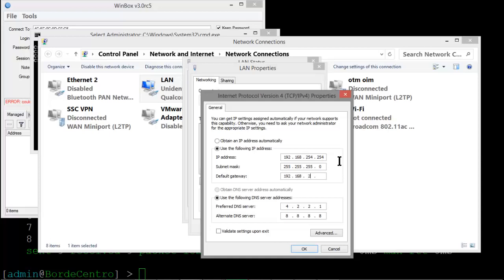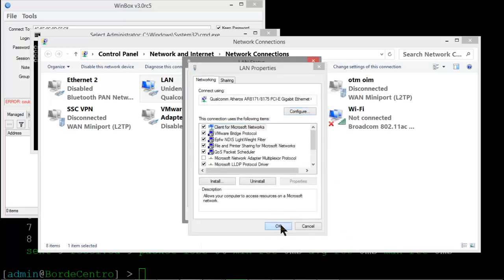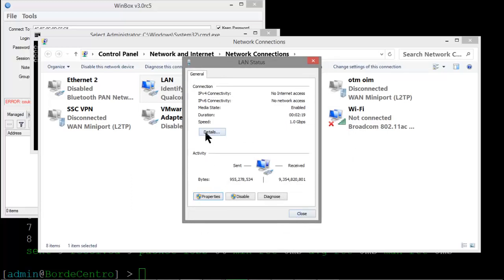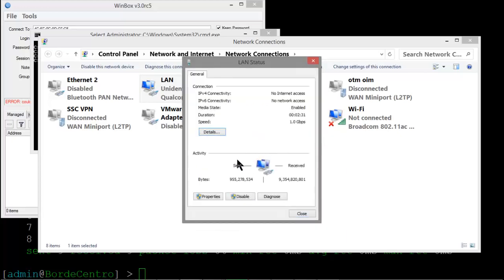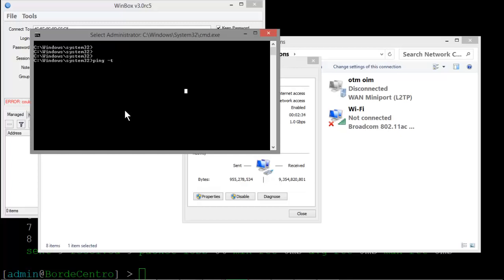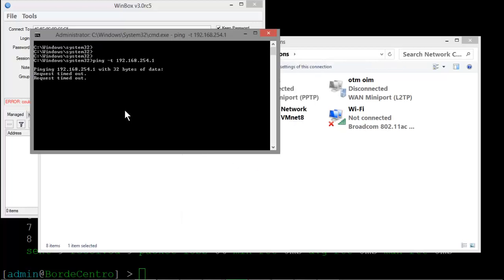I am going to need to set the gateway, because that way it will know about the other networks. Okay, so now I'm on the 254. Yes, okay. So let's first ping my gateway, the MikroTik. Okay, let's see what's going on.